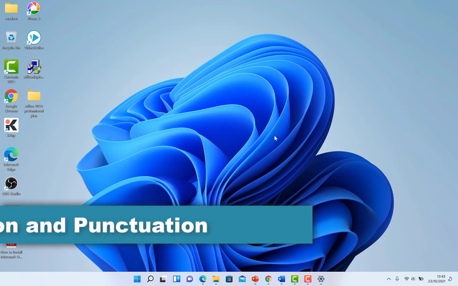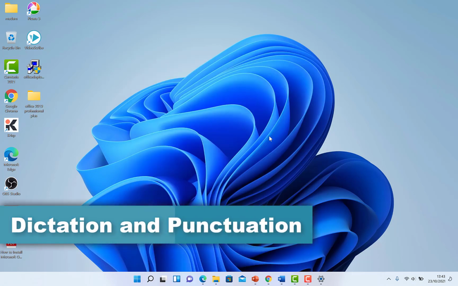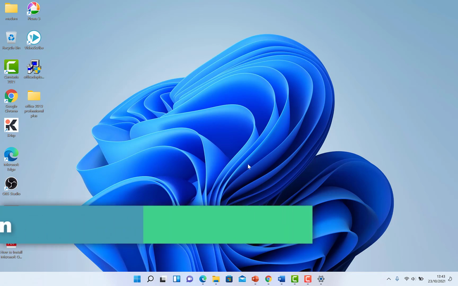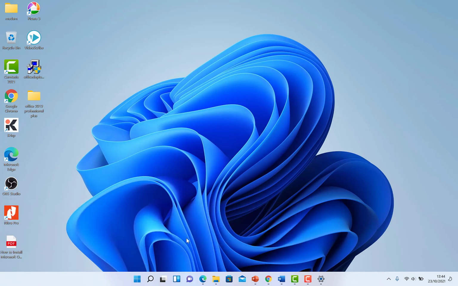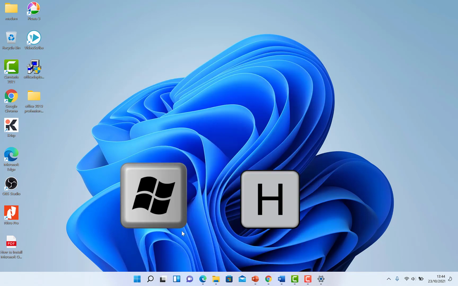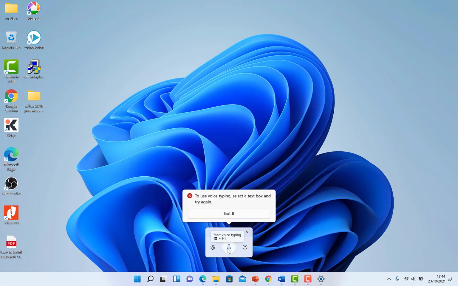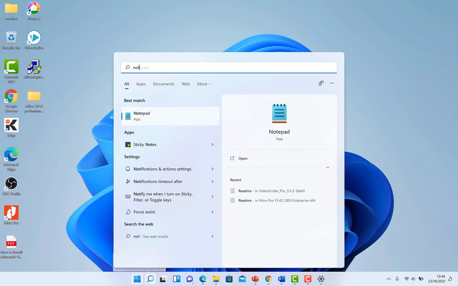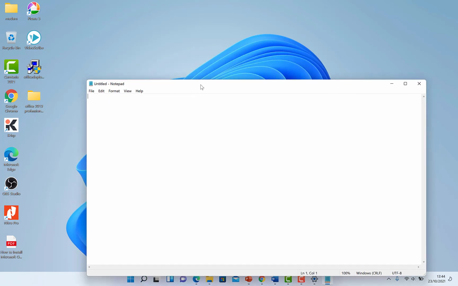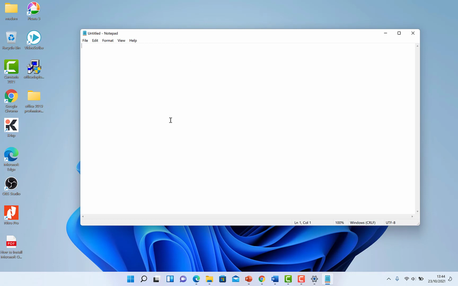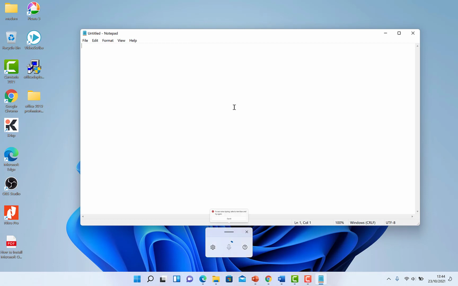The second tip is the dictation and punctuation tool. To get to the dictation and punctuation tool in Windows 11, all you need to do is press Windows key plus H. It's going to start it, and once you click on this mic icon, it's going to start recording. So let's say we have a notepad and we want to dictate to this notepad. We click on the Windows key plus H, and it's going to pop up this. To start recording, we just click on this mic icon.